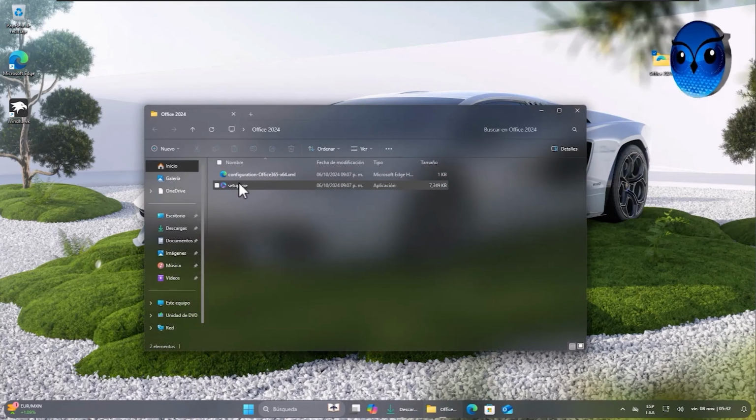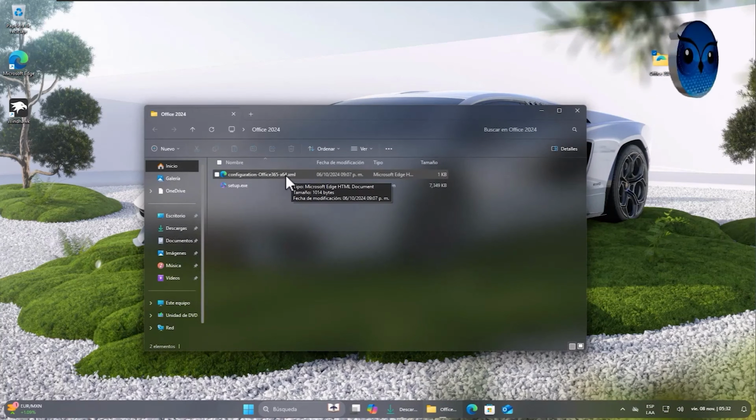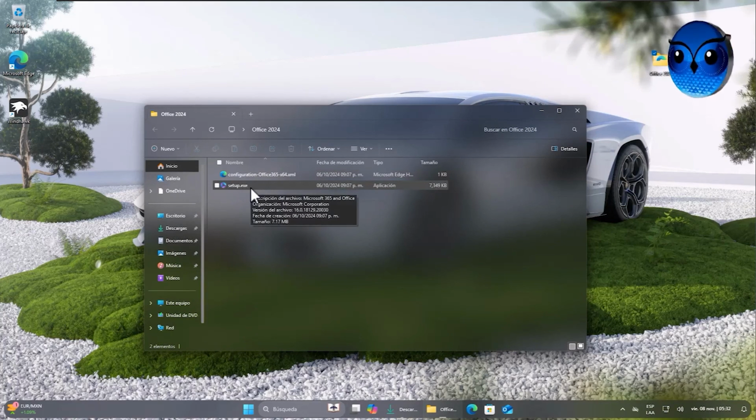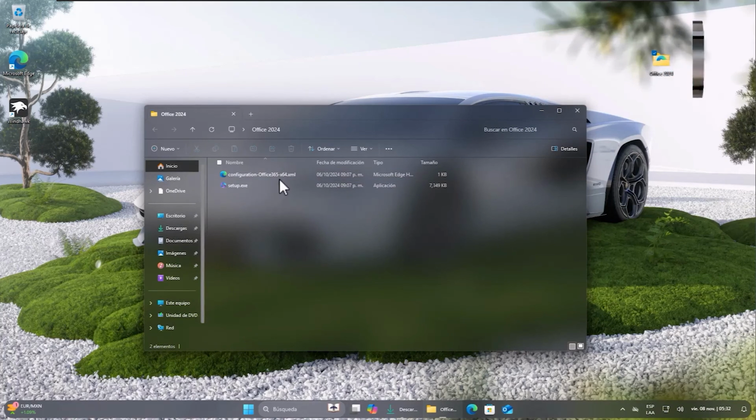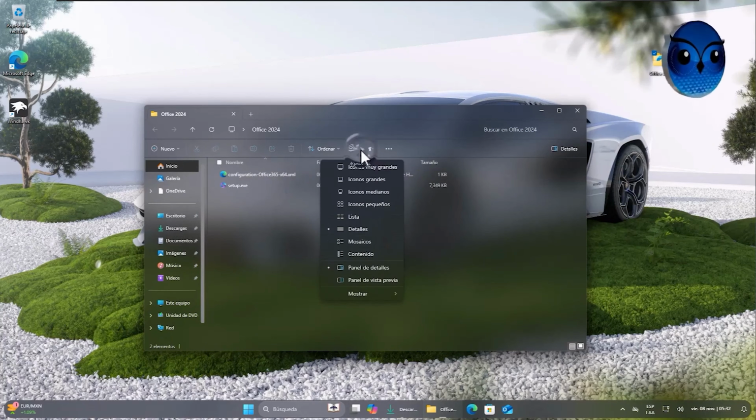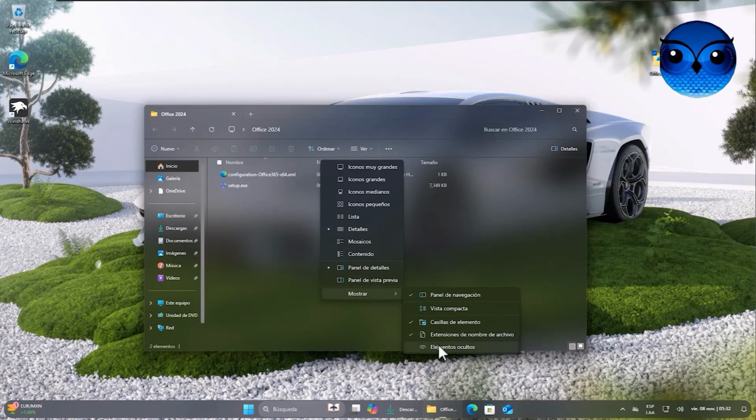And look, it generated two files. One is the .exe and the other is the .xml. These files need to show their extensions, please. If you don't have your browser set to show the extensions of those files, you click on View, then Show, and then select where it says File Name Extensions.